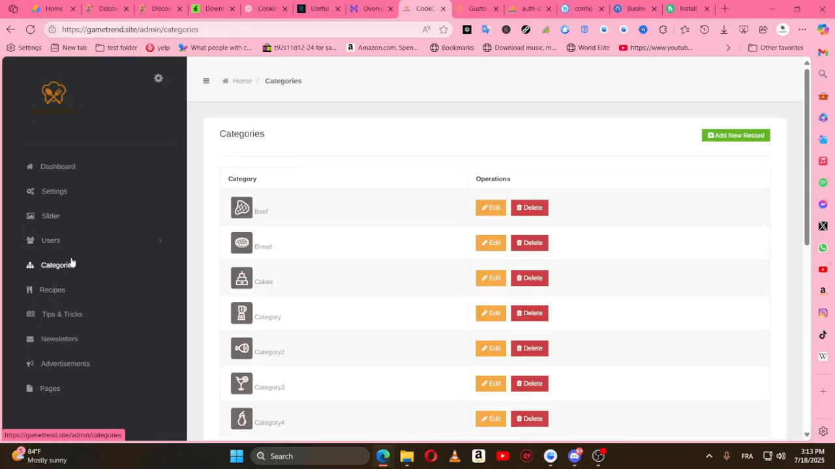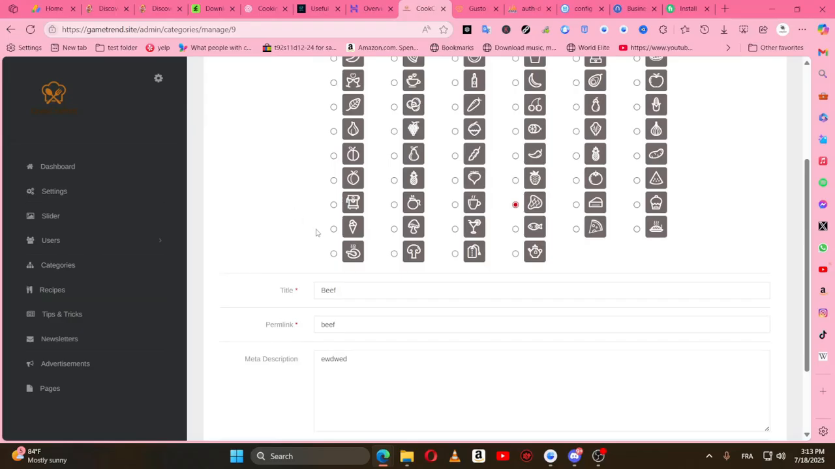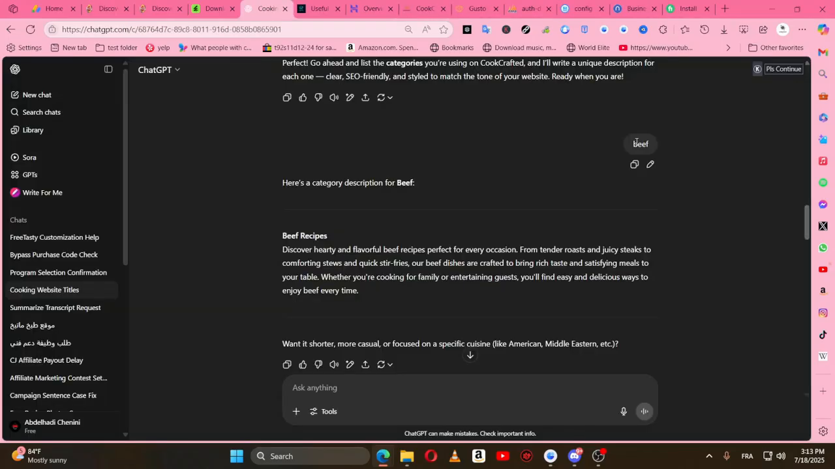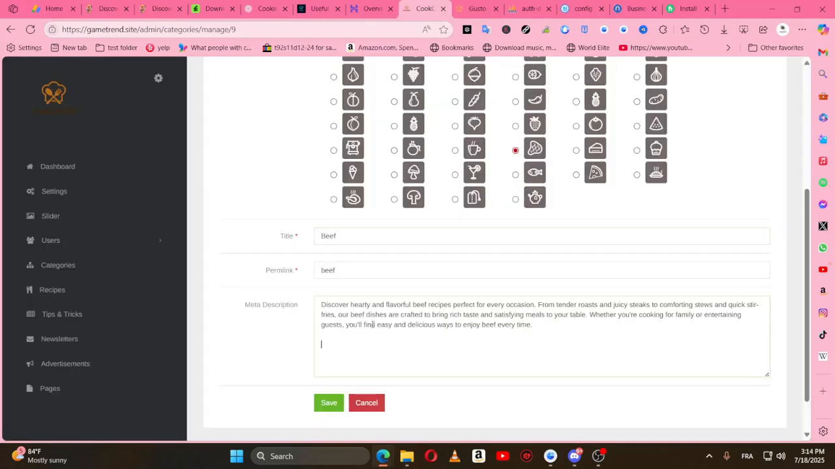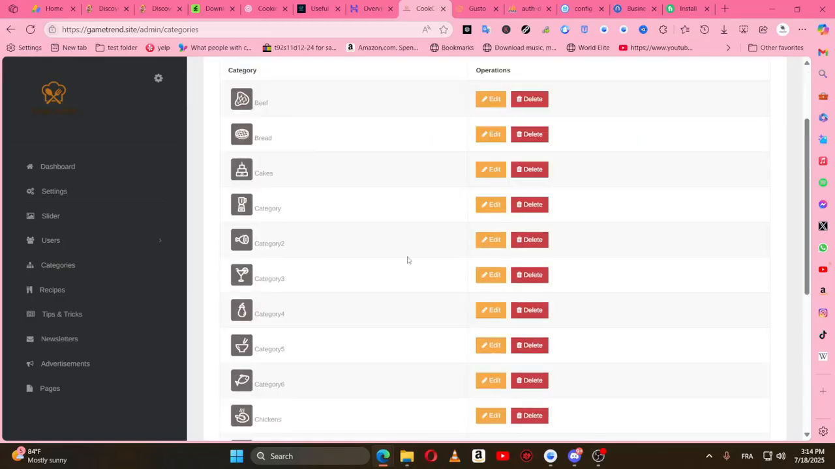For the categories, you can click on categories and you can edit each category from here. Click on beef, for example, then go to ChatGPT and tell it that you need a description for each category. I'll put in beef and it just gave me a description, so I'll take that, go back to the website, put the description here and click save. You should do that for all the categories in your website.